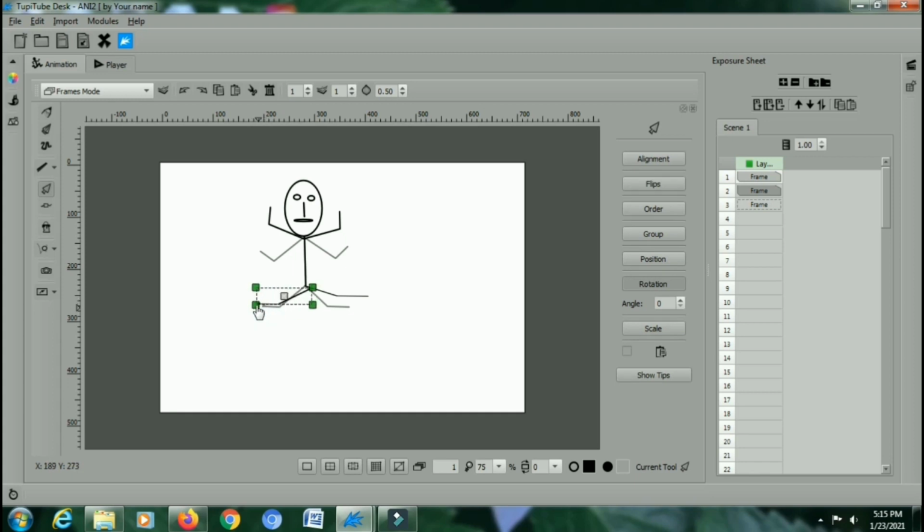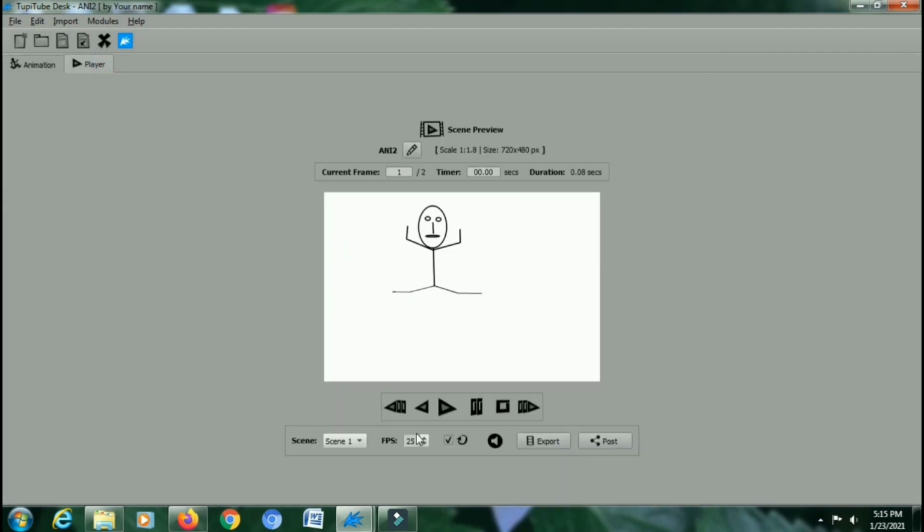Let us see in the player module. This player module has buttons like loop, FPS, play. The FPS button is used to change the speed. Loop, let's loop it so that it continues. Let's reduce the speed.